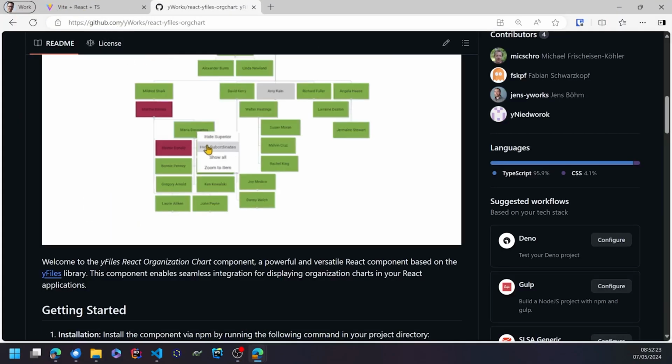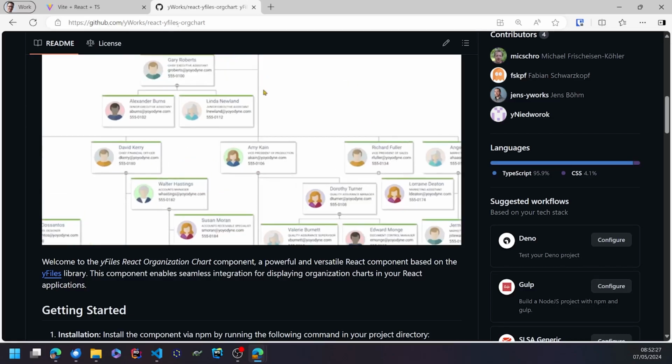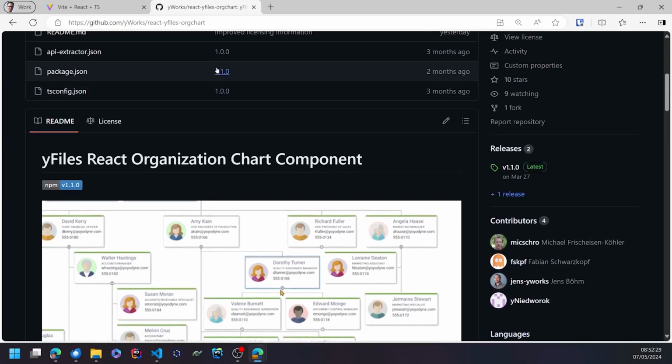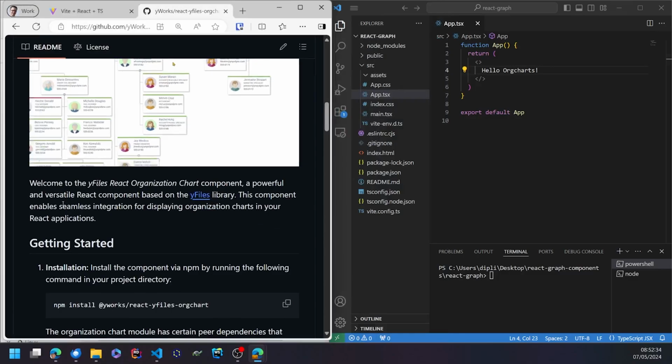So let's just go to github.com/yworks/react-yfiles-orgchart. This page also includes an introduction on how to get started.